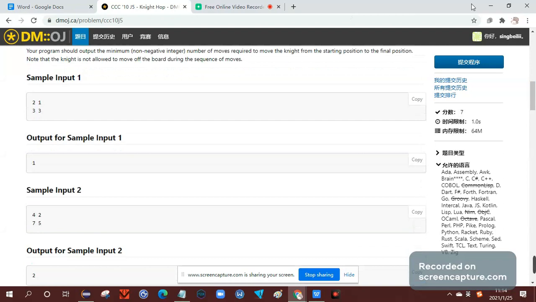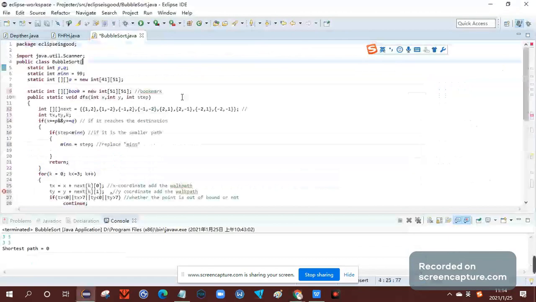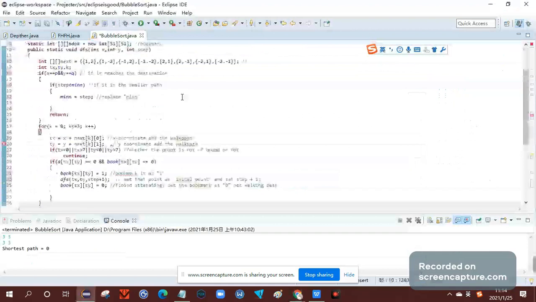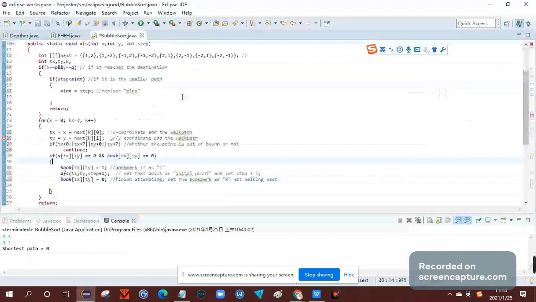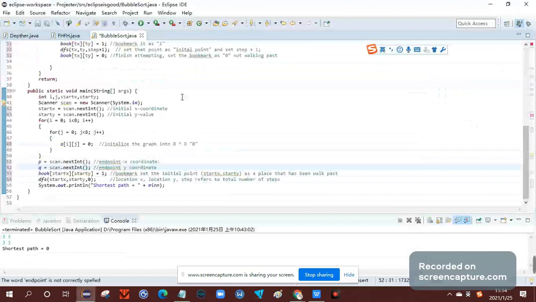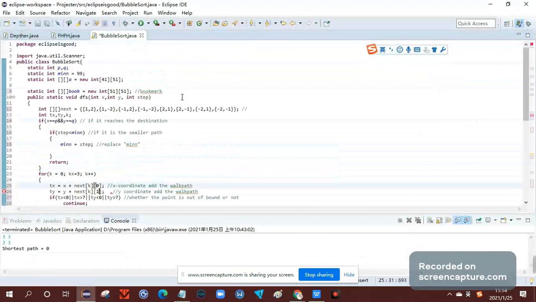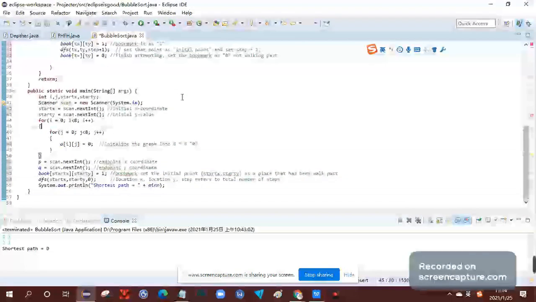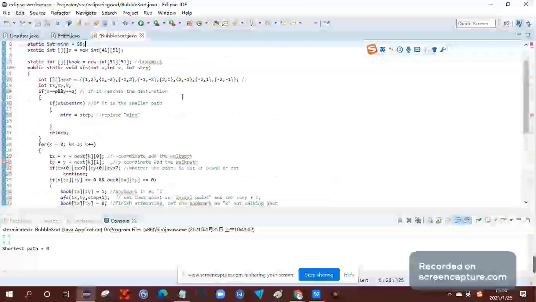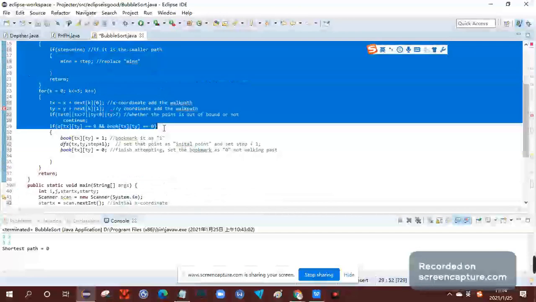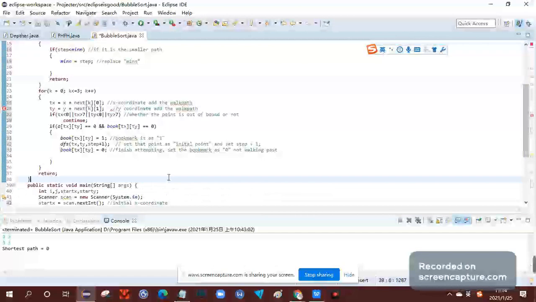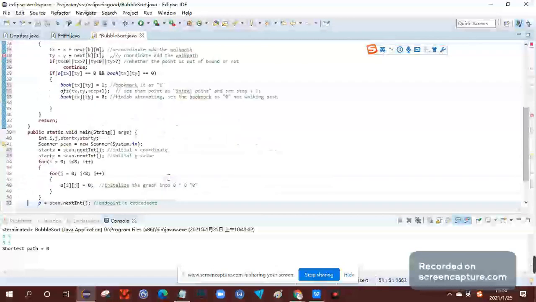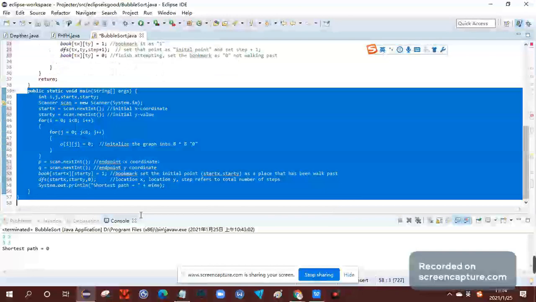Let's start doing the problem. Here is the correct code for this. This code is using depth first search. Now let's talk about the code. The code basically has 2 parts. The first part is the depth first search code, which helps you search for the shortest path, and this is the void main, which initializes important values.